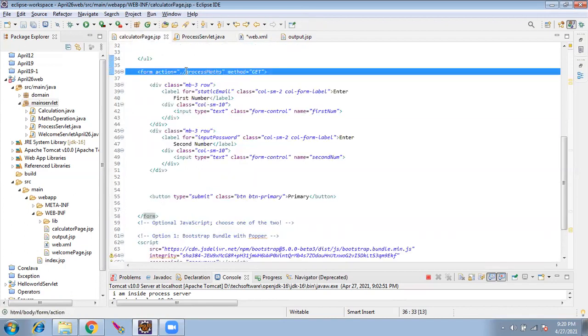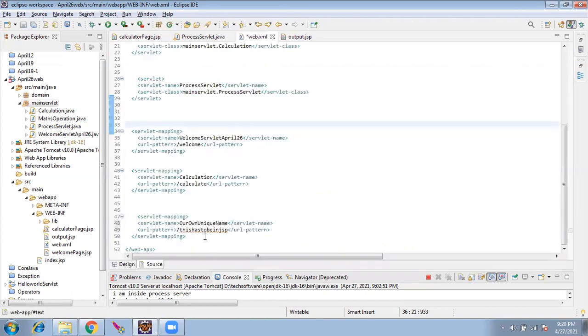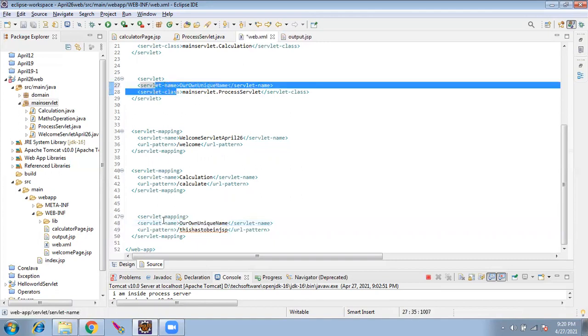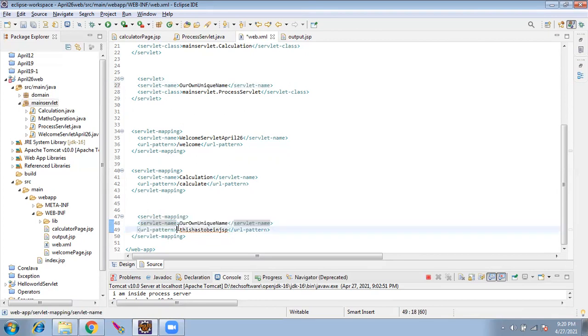This has to be in JSP. I'll rename it as it is. So this has to be in JSP. Okay, got it. This is our own unique name. The servlet name here and the servlet name here should be matching. That's all. This has no link with the servlet class name actually.